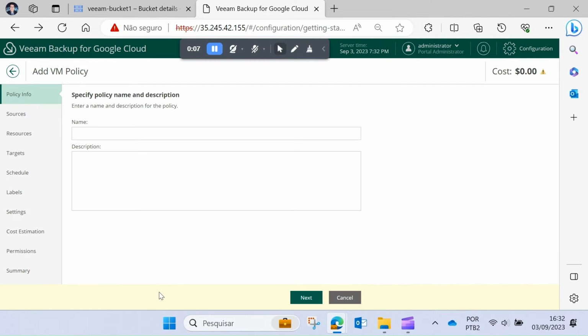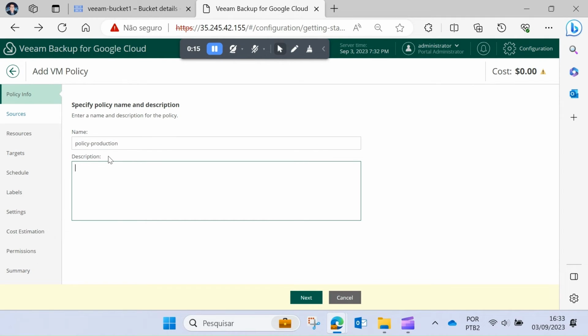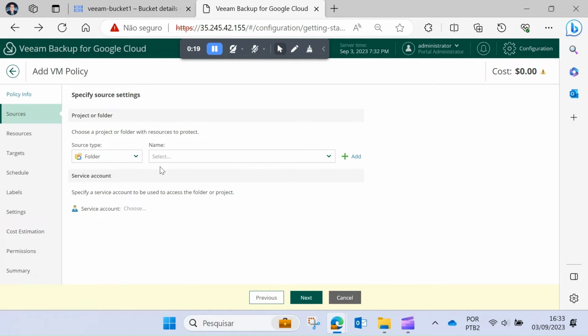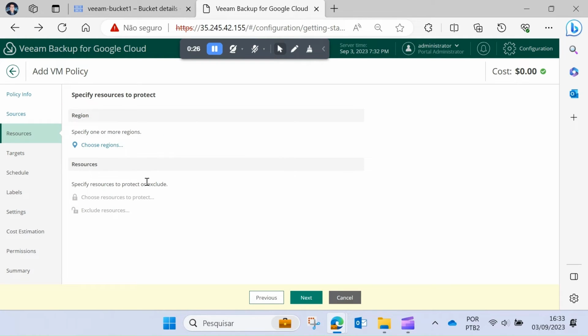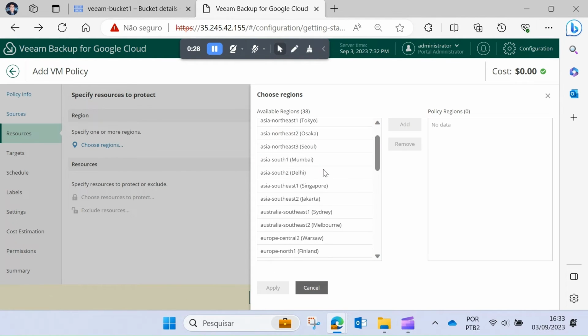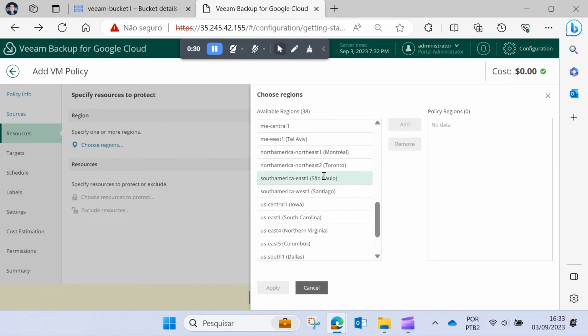It is time to create the first backup policy. Specify a name and description. In the sources, select the current project. In the Specify Resources to Protect, select the desired region. Choose the resources to protect. In this example, we will protect a pre-existing instance. Click on the Apply option.